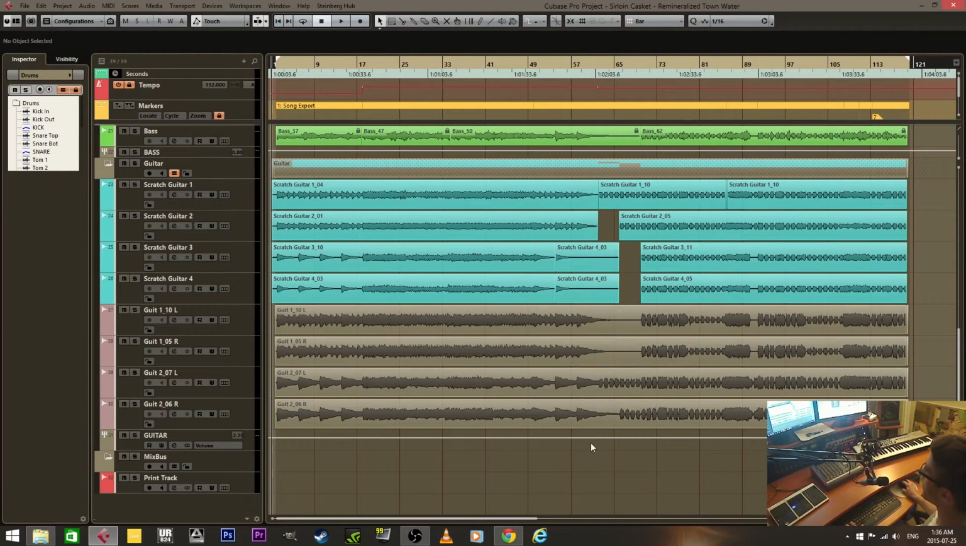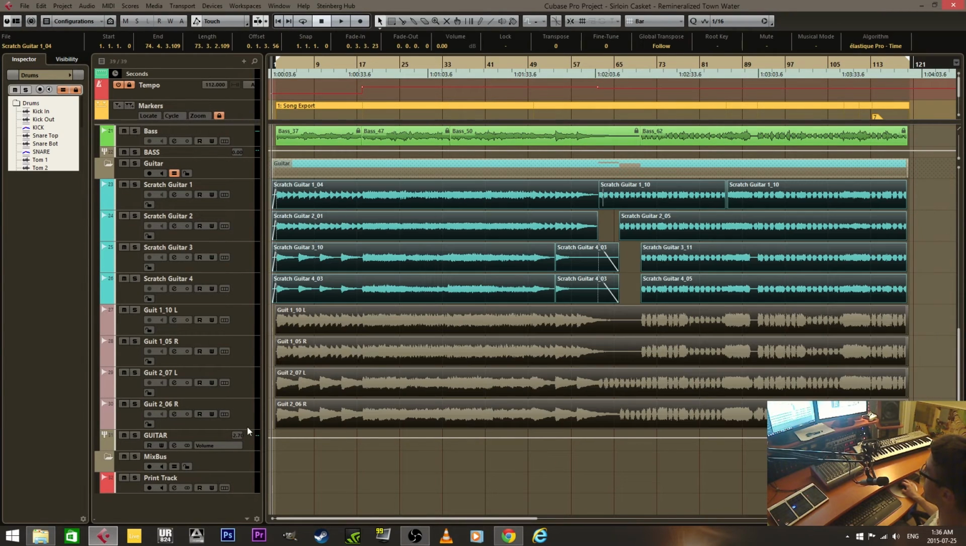Now, the way to fix this is to get all of the events in this folder to be the exact same length. So there's a couple of ways to do that. The way I'm going to show you is the easiest and less destructive way to do this.